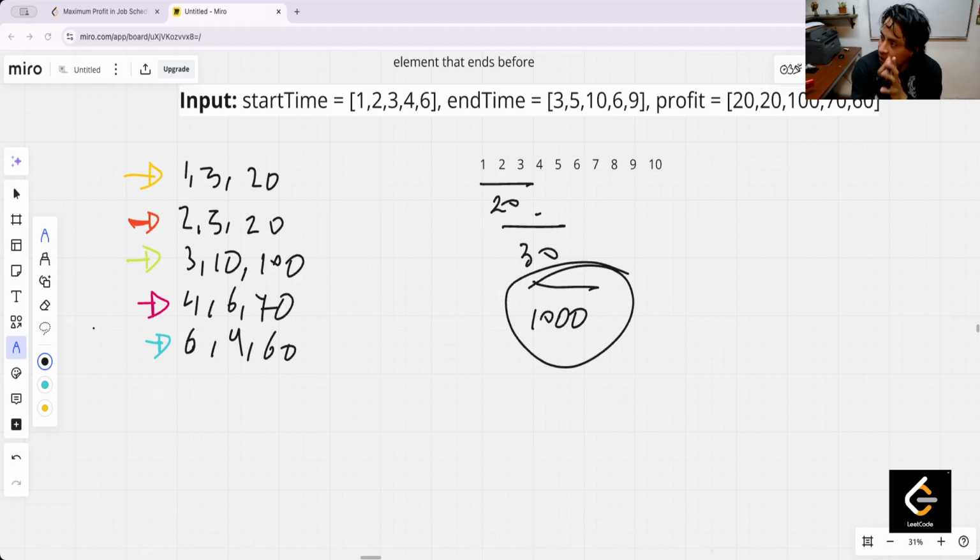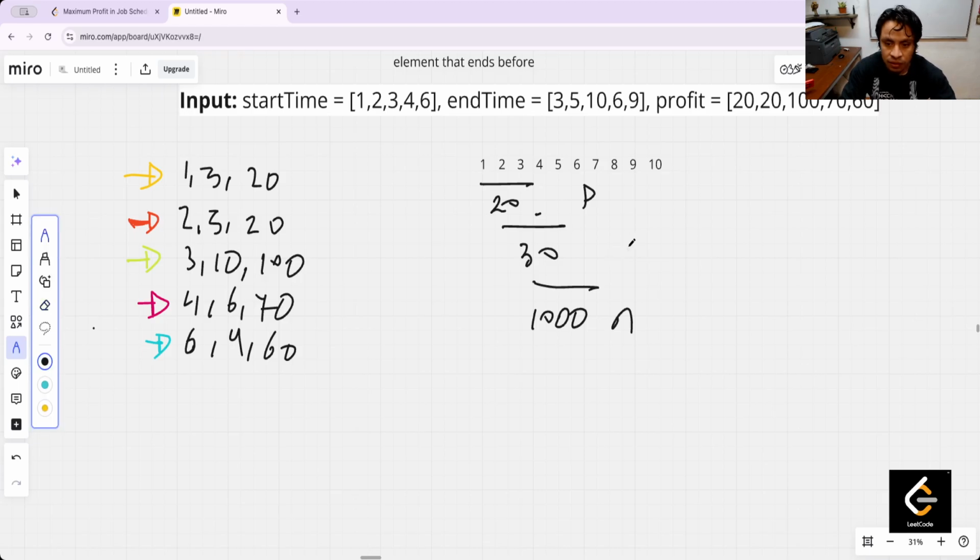Yeah, I think that we need to check the previous element and the next element with the current element to decide what is the best combination like this. For example, in this case, we have 20, 30, and 1000. The current element is this. This is the next element. This is the previous, current, and next. And here I need to decide what is the best combination. In this case, the best combination is this.